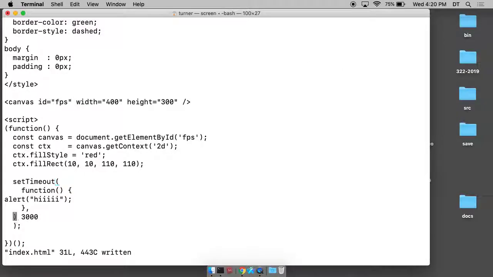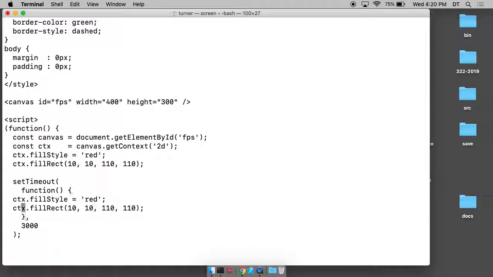So you're going to do this simple animation. What we do is, when our 3-second wait happens, we're going to take these two lines right here. Watch this. And we're going to change the fill style to blue. And we're going to fill the same rectangle. All right. Let's watch that work.